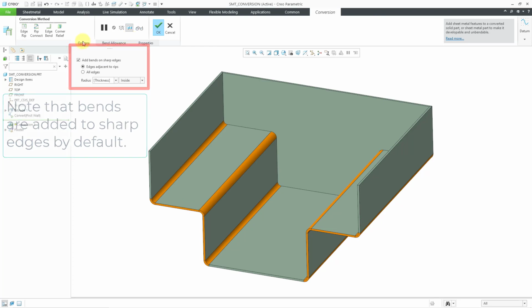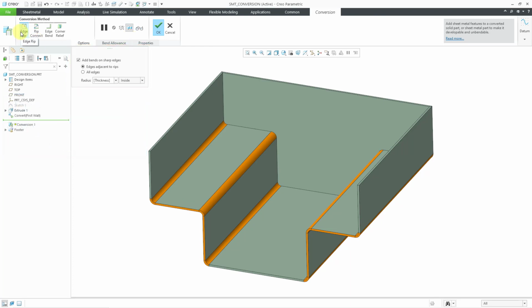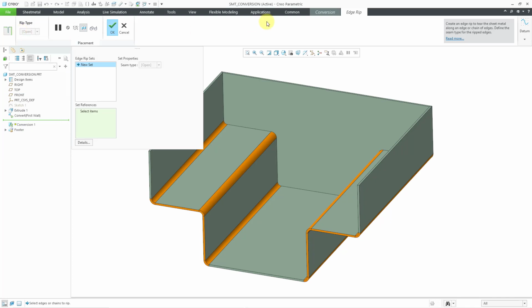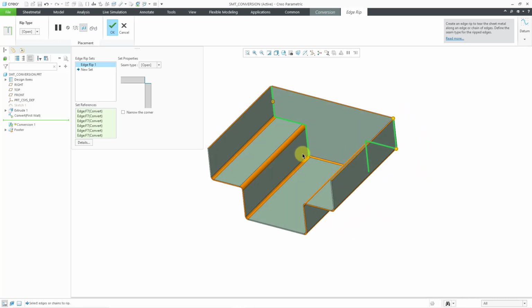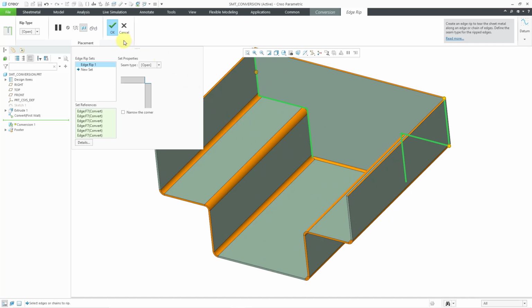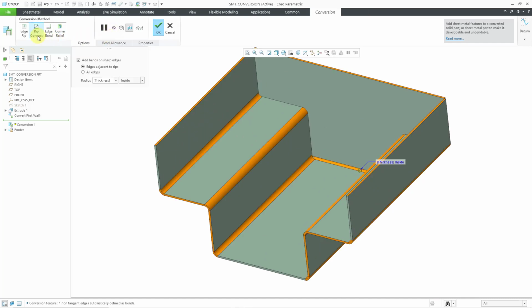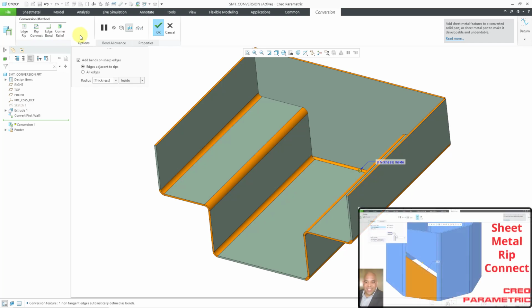Next up, let's put some edge rips in here. I will click on the command and it opens up the dashboard for the edge rip. Let me select this edge and hold down the control key and pick that one and this one over here. Let me rotate the model and pick 3 of the edges over on the other side. And that is good, so it will rip those. After I hit the check mark, I'm not going to put in a rip connect, but I have a video on rip connect if you want to see how to do that.